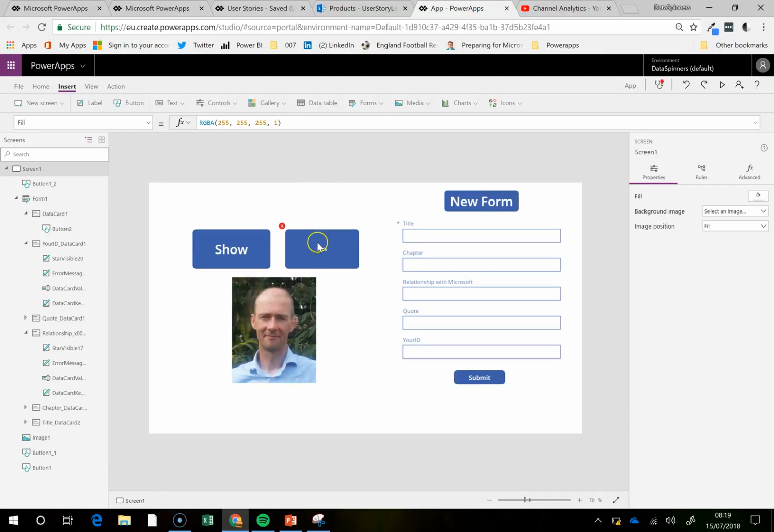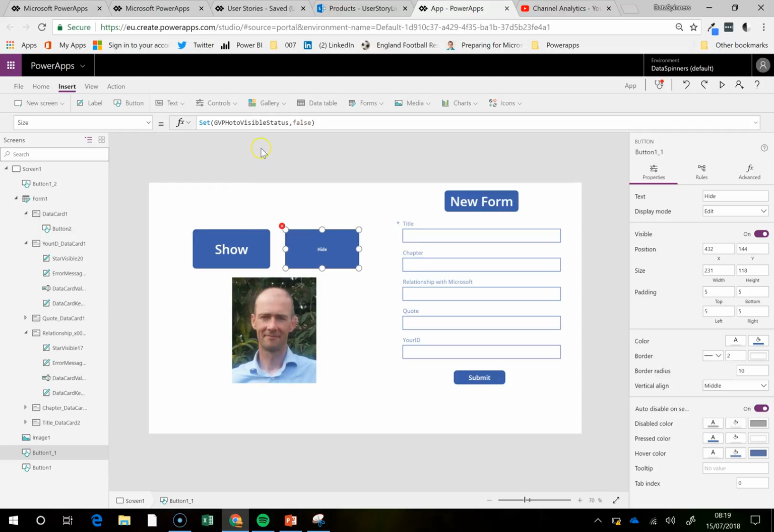So that's interesting because, oh, I put it into the size. Okay, fine. Shouldn't have done that. I'm going to copy that and put the size in, I think it was 30. Yeah. And I need to go to the OnSelect property of that and set the GV photo visible status to be false.